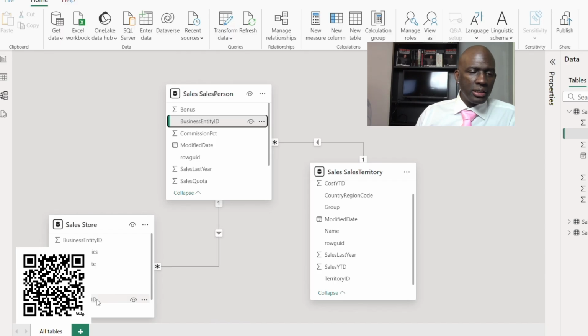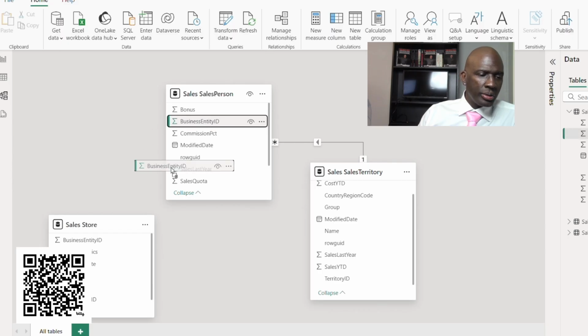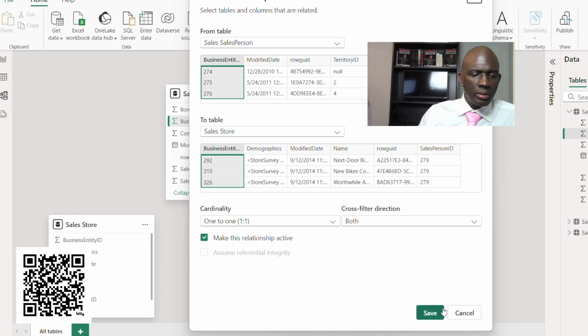That is not the relationship. The relationship we're going to click delete properties, and we're going to correct these relationships. Business entity ID goes to business entity ID. So it's a one-to-one.